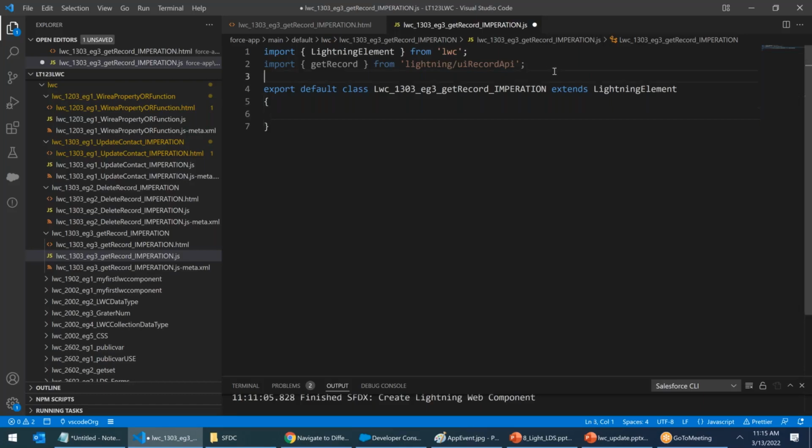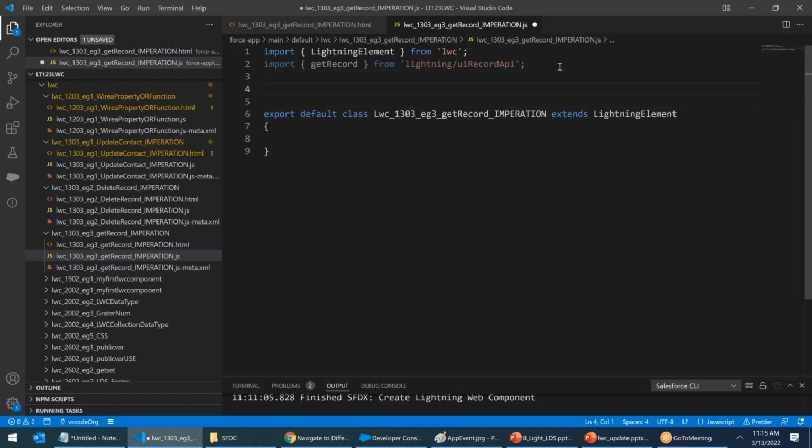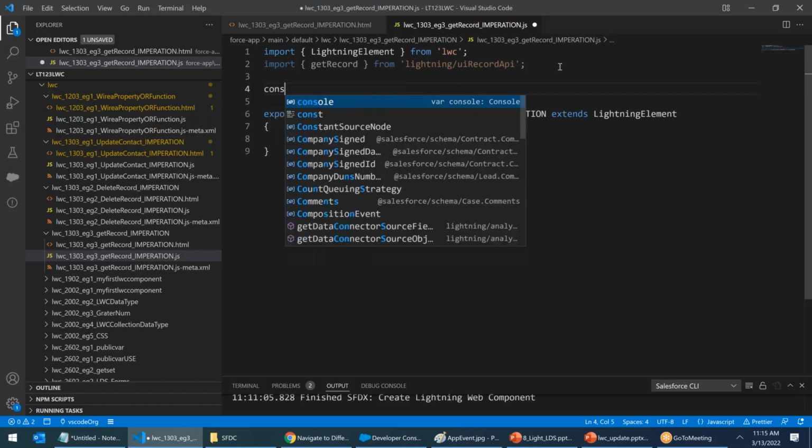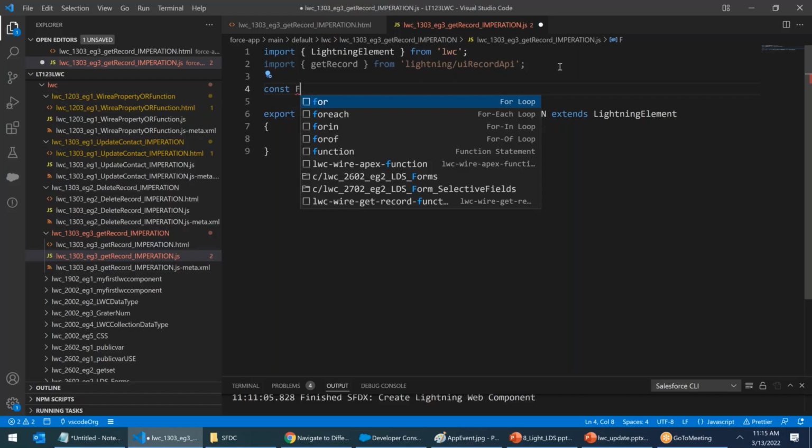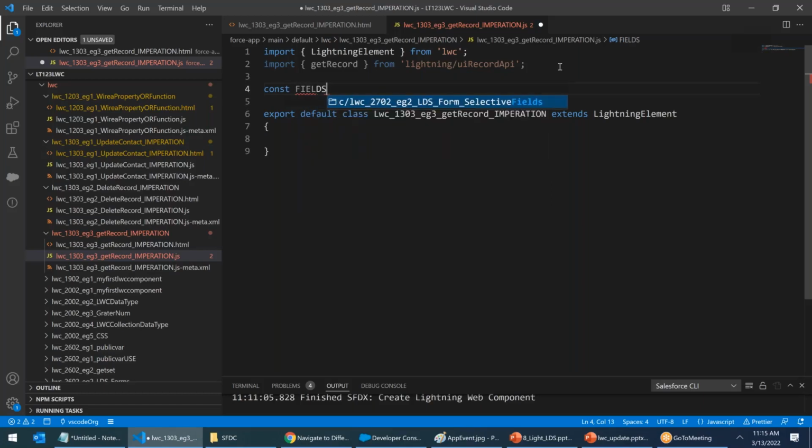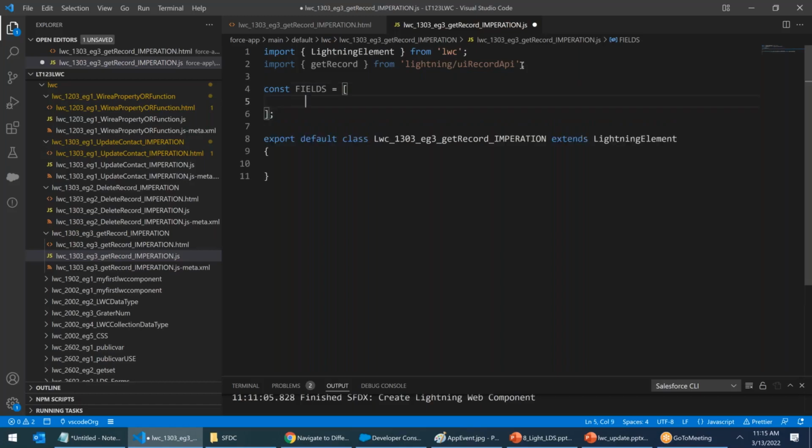First, let me create some fields, right? Const fields equals, I'll create an array of fields. One array of fields, right here. First one, what are the things that you need? Be careful, case sensitive.